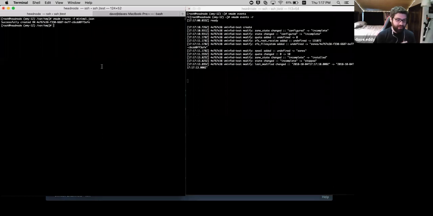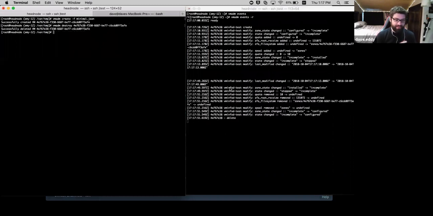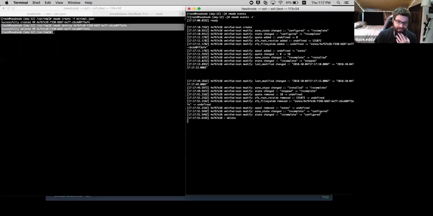And then we can go over here, vmadm destroy. What is that new machine? 4E7, there we go. And then over here, you can see the events as they come in live. And then finally, vmadm actually destroyed it. The events: zone state going to incomplete, state going to incomplete, and then finally the delete event here.